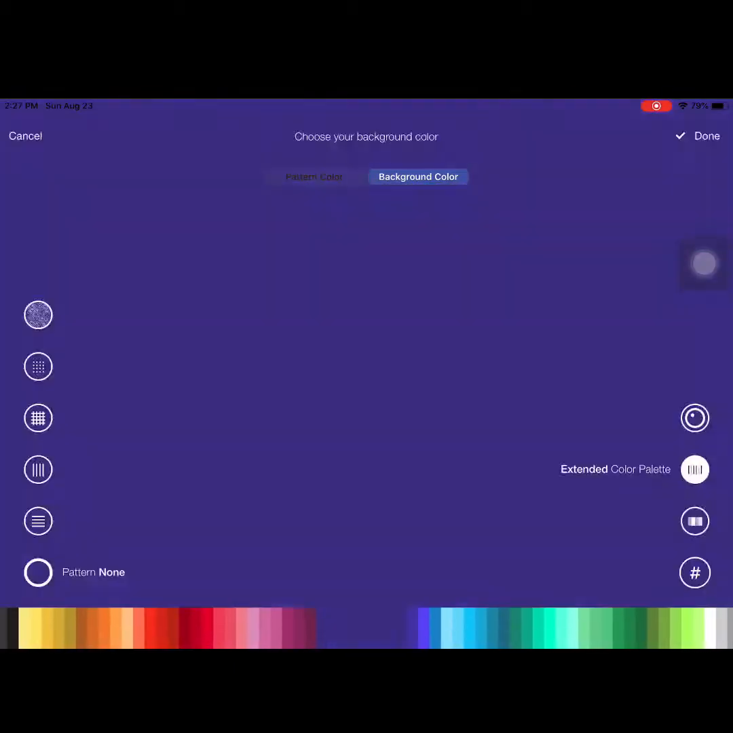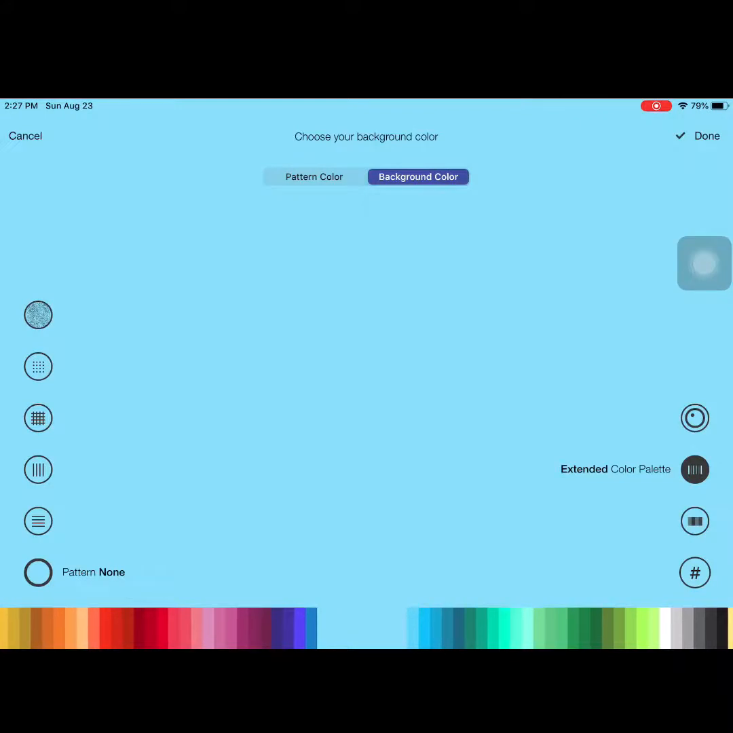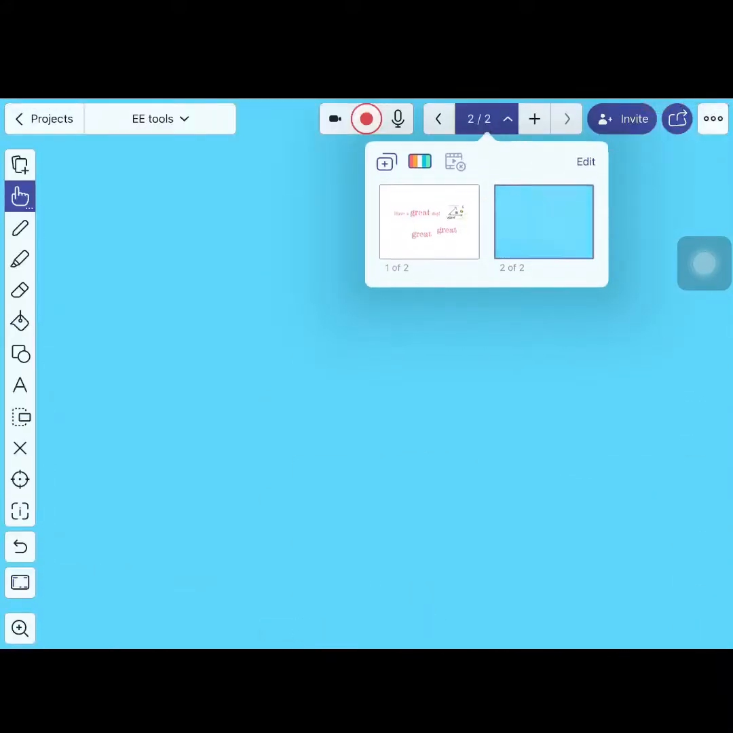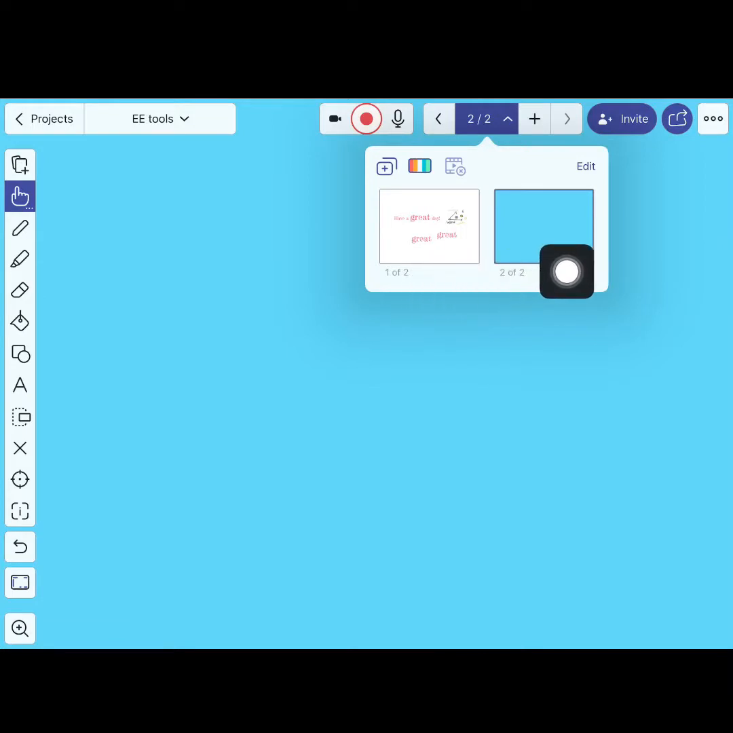So I have the slide bar on the bottom. Maybe I want that background to be a teal blue color. I can click done, and now you'll see that just that one slide that I edited changes the background. If you don't select it, then it will change the background of all of your slides. So you really want to make sure that you're paying attention to how you're editing it.